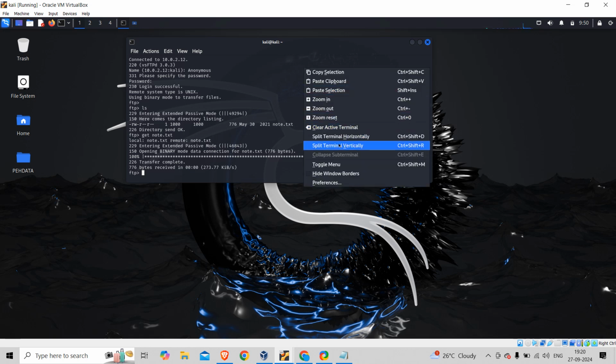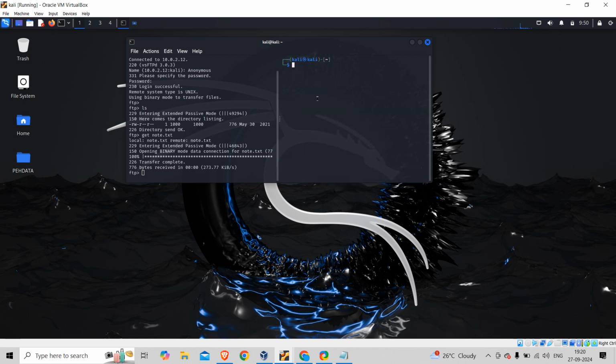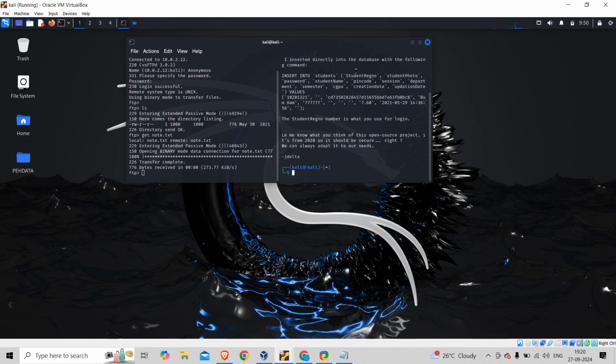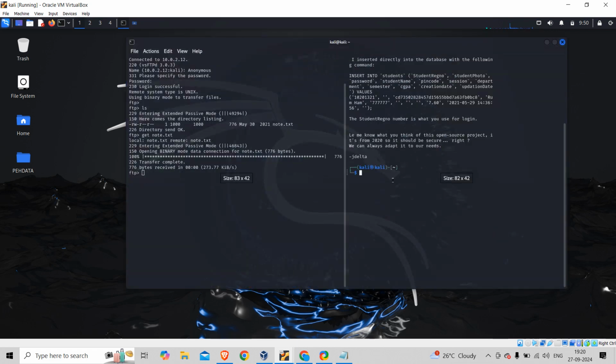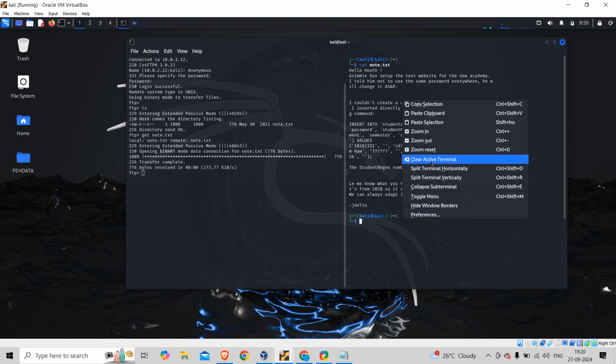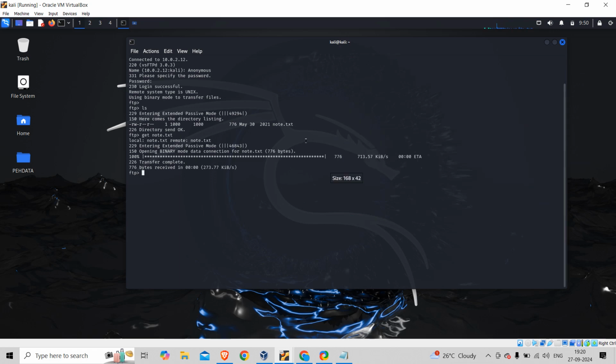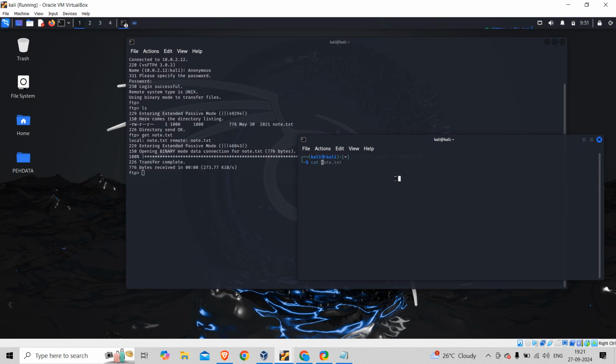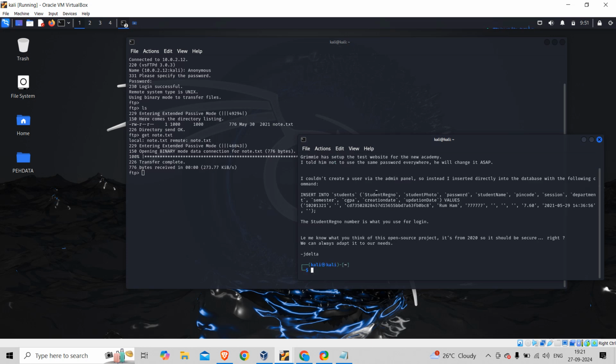We are going to open another terminal, or you can also split the terminal vertically. Now I will type cat node.txt to read this file, and let me maximize the screen a little bit, so it will be easier for you and me to see the details more clearly. Let me collapse the subterminal and open another terminal, and type cat node.txt to read this file.